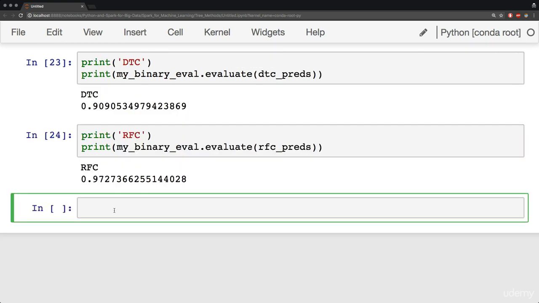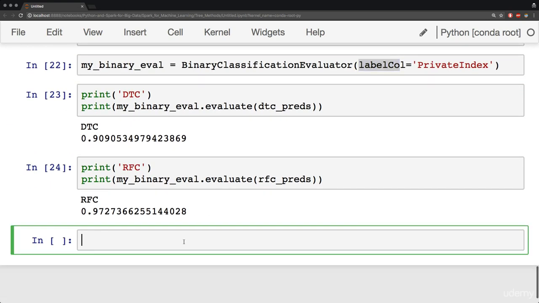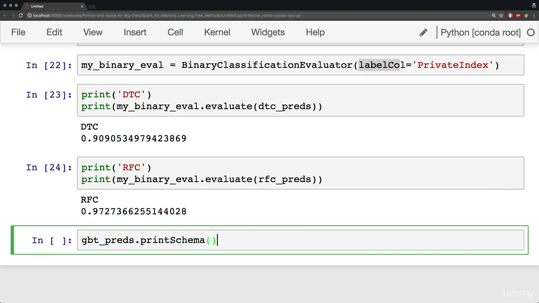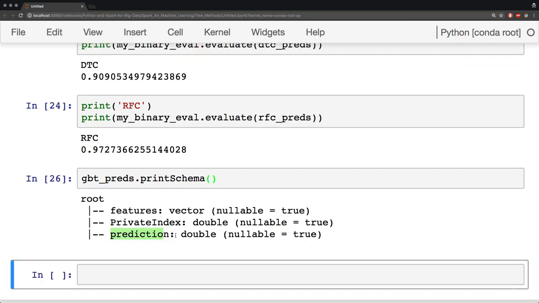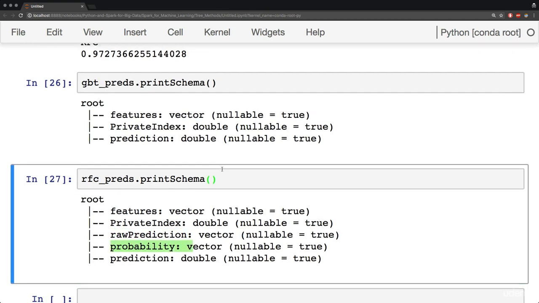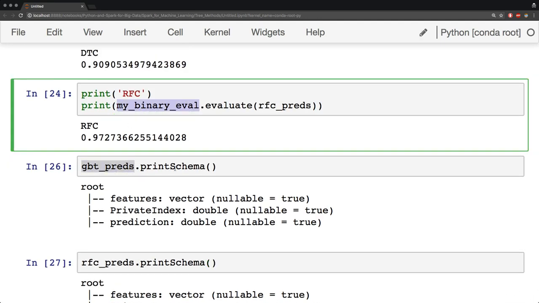Now, something to note before we hit the gradient boosted trees is that gradient boosted trees doesn't actually have the default prediction or raw prediction column. So let's take a look at what GBT preds actually looks like by saying print schema off of this. And you can see here it only has the prediction column. Unlike the other guys, if I call RFC preds and then print the schema, these guys actually had those raw predictions and those probabilities. So that means if I try to pass the predictions into my binary eval, I'm going to get some errors.